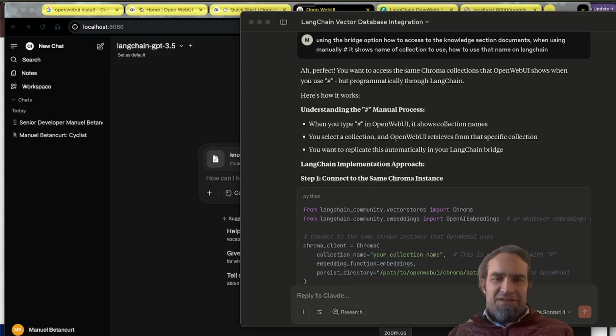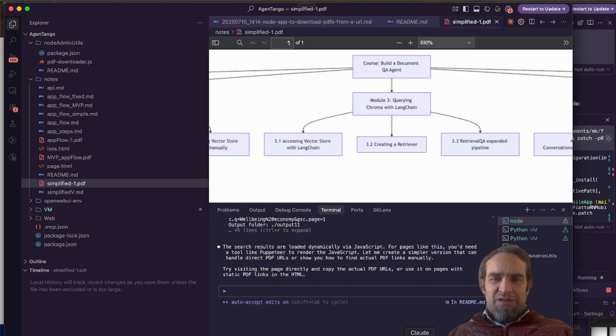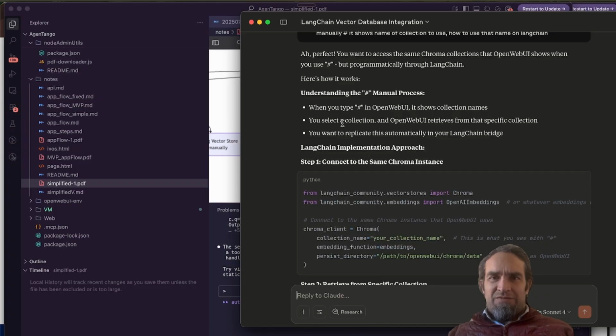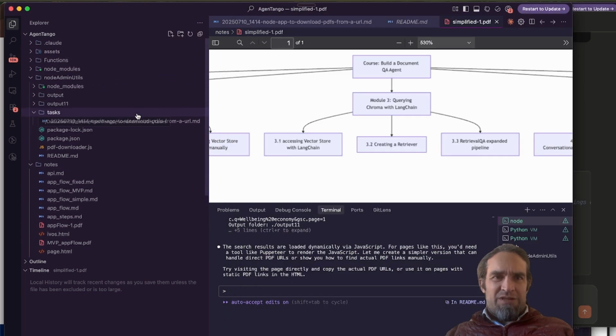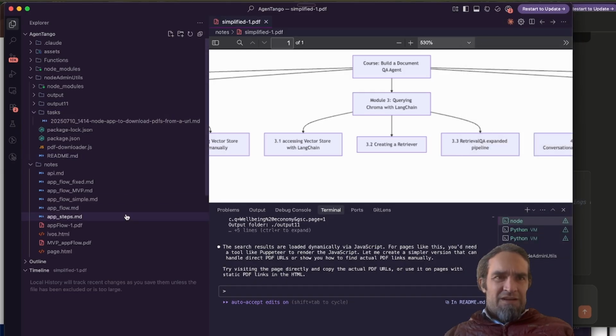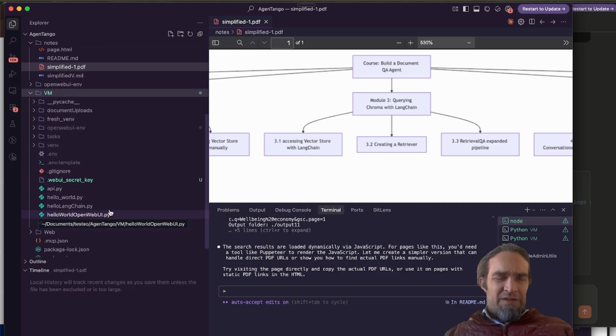Let's integrate now LangChain with OpenWebUI. I was talking with Claude about it. So what we want to do is to have LangChain expanding the pipeline to call our collection. So let's do a task here to accomplish just that. So let's close others, and we're working on our VM, and here we have tasks.